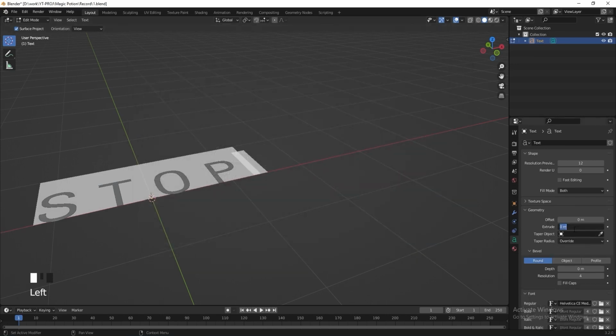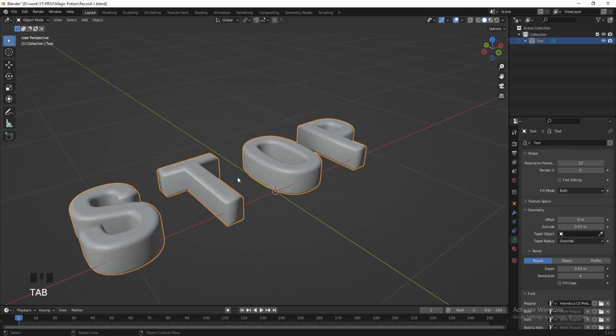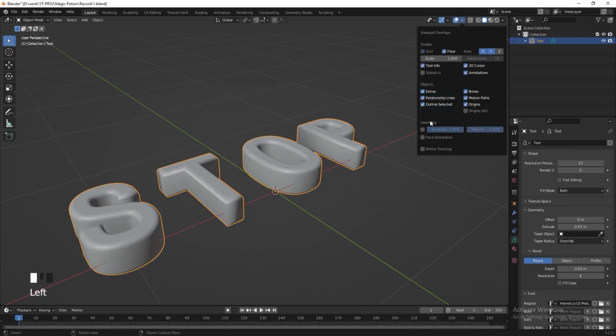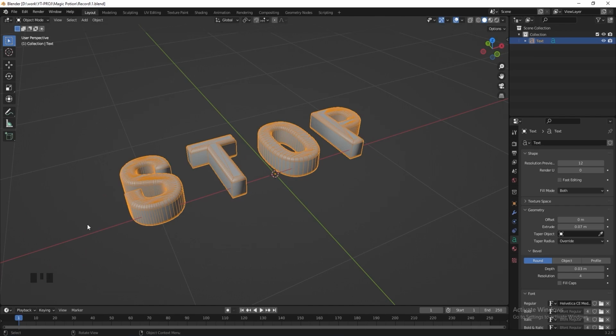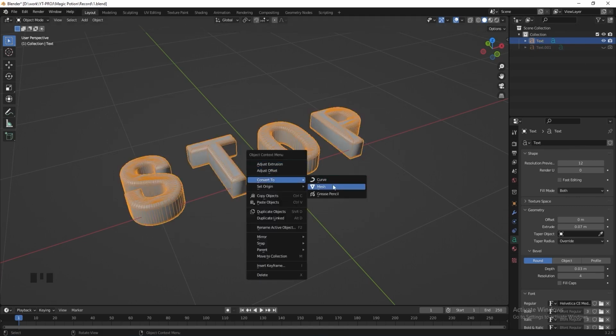Then we need to extrude it. We can add some bevel as well. Okay, then exit the edit mode, turn on the wireframe so that we can see the lines. And now we can convert the text to mesh. But before we convert it, let's make a copy in case we need to make any changes later. Then we can hide this for now. Then right click and convert to mesh.